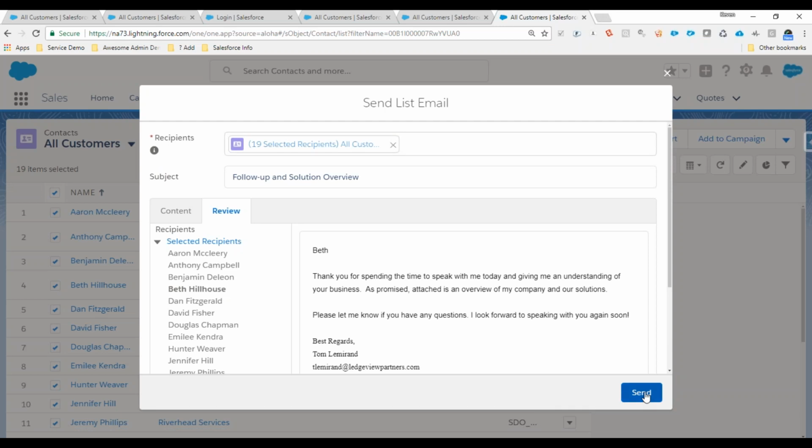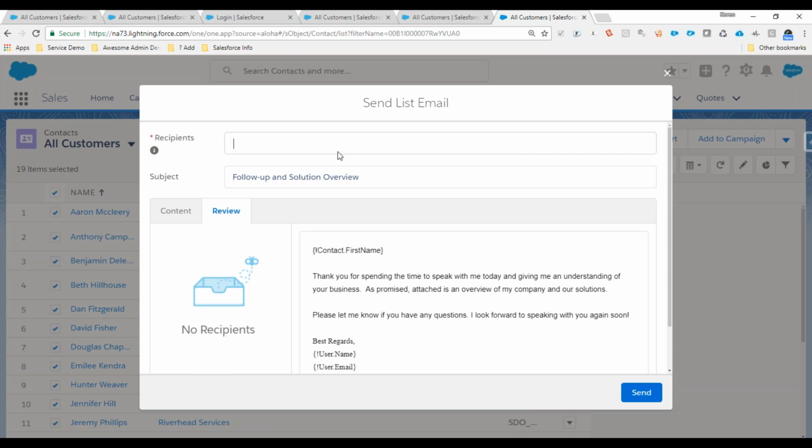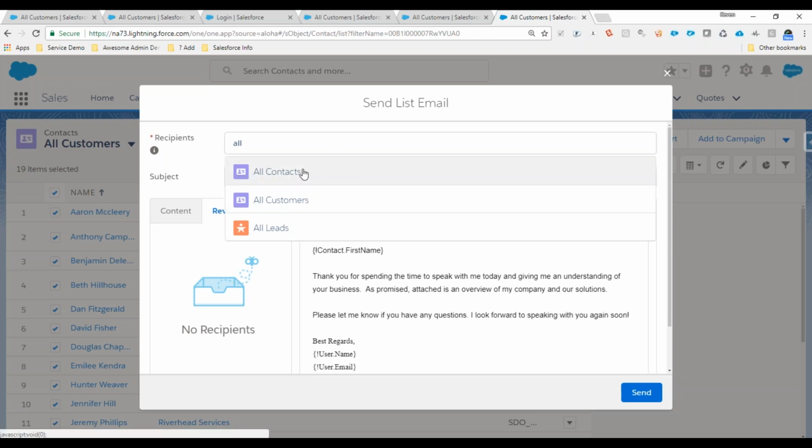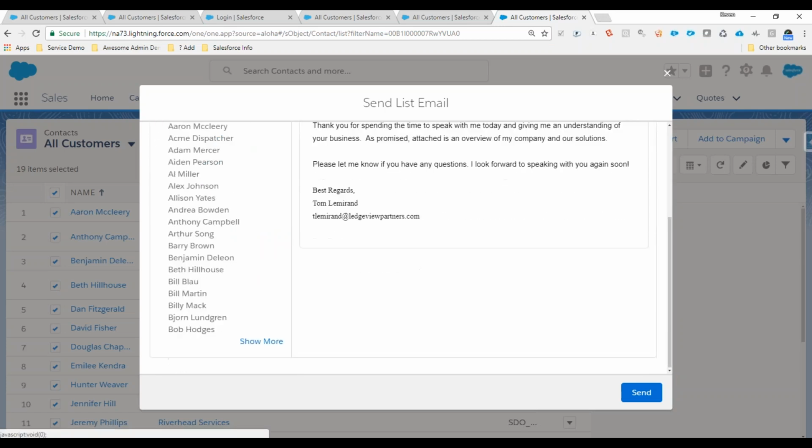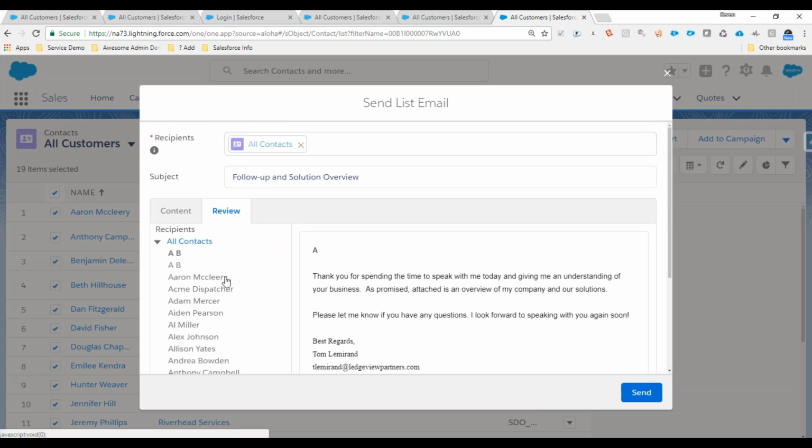So like I said, it's not a full email marketing replacement, but it's a great way to send out email messages in mass. Besides the 19 I've just selected, the other neat thing I can do is, let me cancel that out, I can also send to a specific list view that I've set up. So I can say I want to send it to All Contacts. That's a list view I had set up, and it's going to add all of those individuals that I had in my list view. So pretty cool feature set that Salesforce added to send out some mass emails.